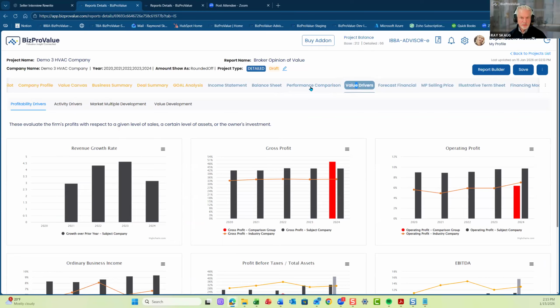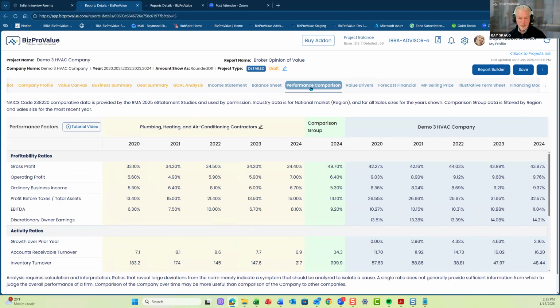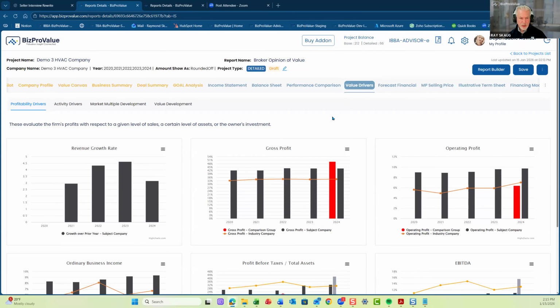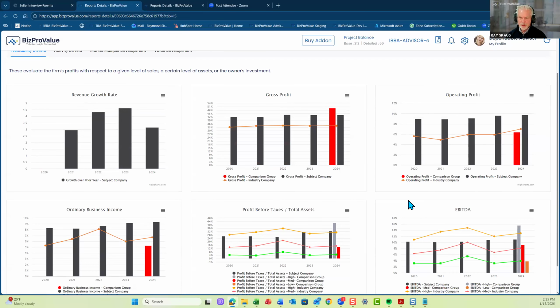I can see the numbers in numeric form here. Now I can see them in graphic form here. For example, I can see in graphic form this growth rate. I can see the gross profit margin. Here's my subject company. Here's the industry. Here's the comparison group. Now I can look at operating profit and I can start making some deeper understanding about the performance of the company. Here it looks like this company is performing very consistently over time.